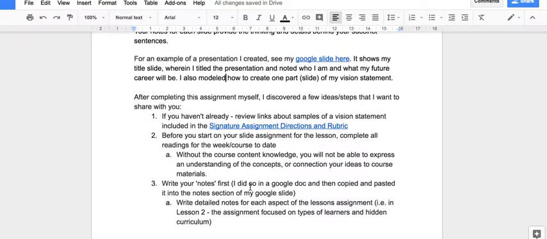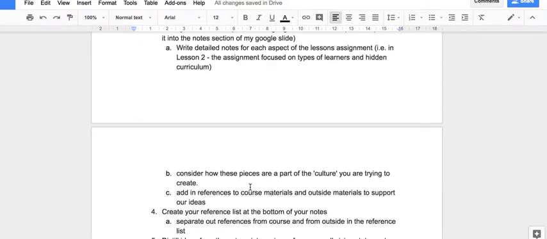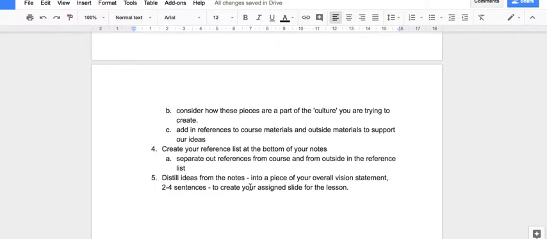So one would be to review what a vision statement is, what they look like, what they sound like, to make sure that you've done all of the readings for that lesson and any previous lessons. I would strongly recommend writing up your notes first, making sure they include all the required components, so detailed ideas to support each topic that we've said for the lesson, thinking about how it relates to the overall culture of your future career, and then finally supporting your ideas with references. Make sure you include a reference list for all the notes. And then at the very end of all that, create your slide, which should be a succinct 2 to 4 sentences sounding like a vision statement.